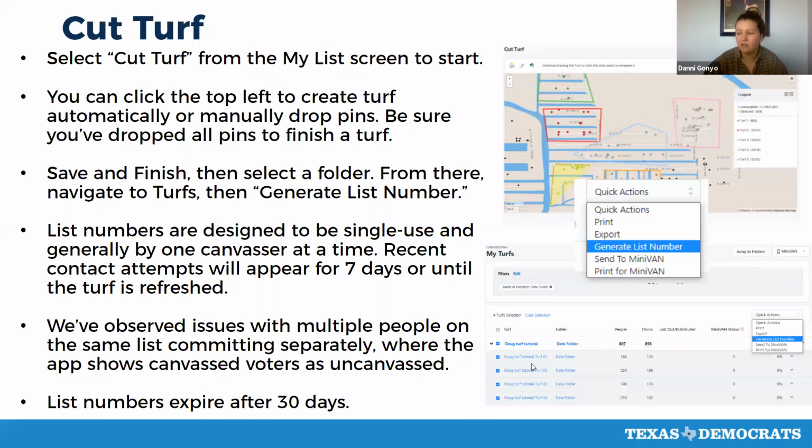I will flag as well though, list numbers. If you generate a list number or just print it for MiniVAN or send it to MiniVAN, those list numbers do expire after 30 days. So basically that means that we usually recommend cutting turf a few days before you need it. I wouldn't recommend trying to cut turf now for October 2022.